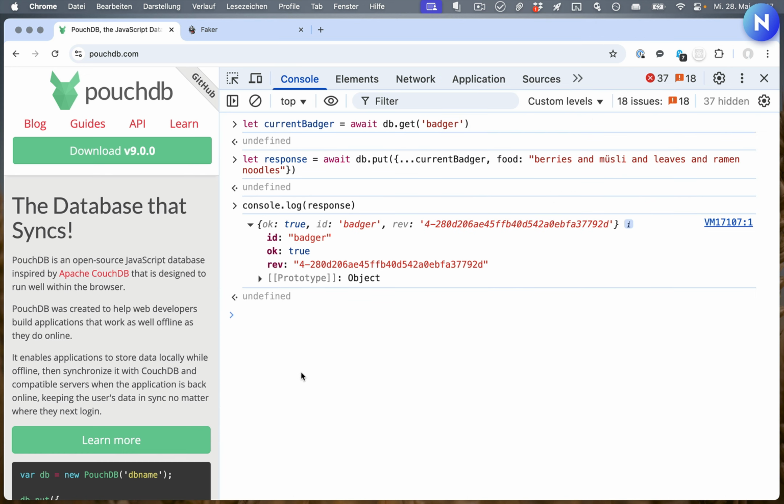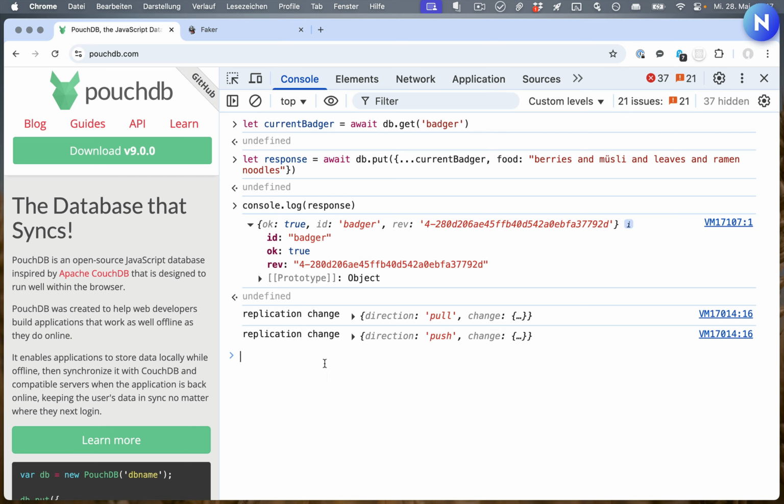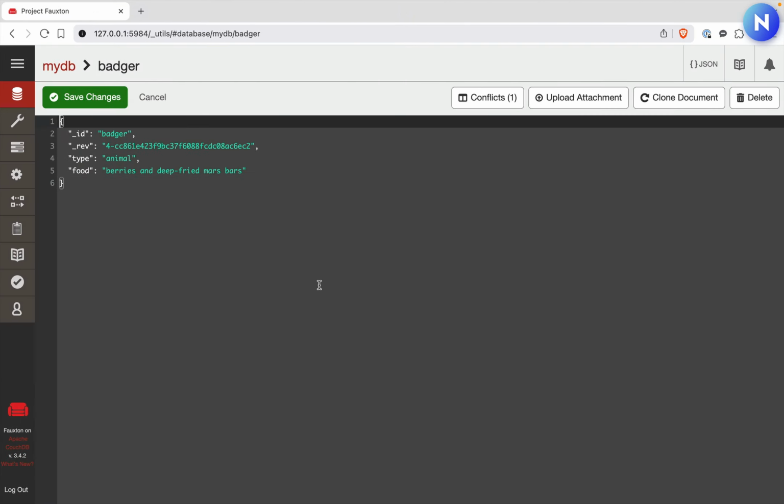Right, let's wait for the incremental backoff. Okay, we can see we have a pull and a push, and this makes sense. So first we pull the Mars bar badger from the CouchDB and push the ramen noodle badger from here. Now, what's the state of the document? Let's take a look. We can just refresh.